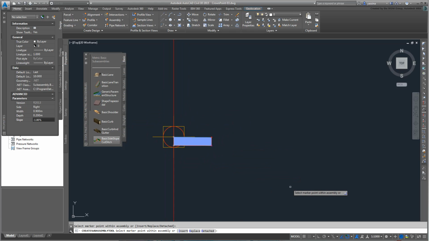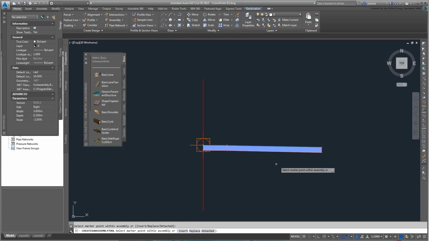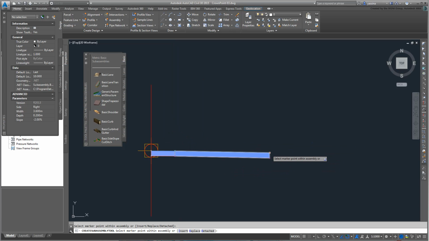Next, you create a lane. Select the basic lane component from the Basic palette. Make sure the defaults are set to right, with a width of 3.6 meters and a slope of -2%. Click the top right corner of the shoulder you created earlier. A new lane component is created. Add another, as you need 2 lanes for each traffic direction.